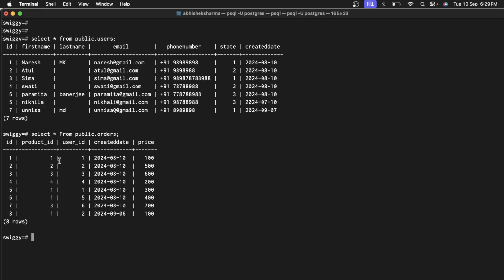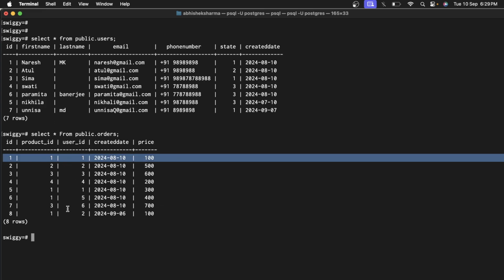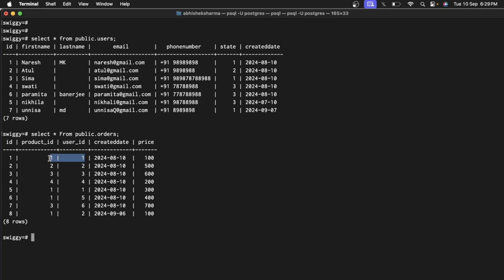I want the data of this table along with the username for user number 1, right? So how can I write the table data? Select, and I can choose product ID and user ID. Okay, we have covered this also, right? I want product ID, user ID, and the amount of the order, right? And create date as well.